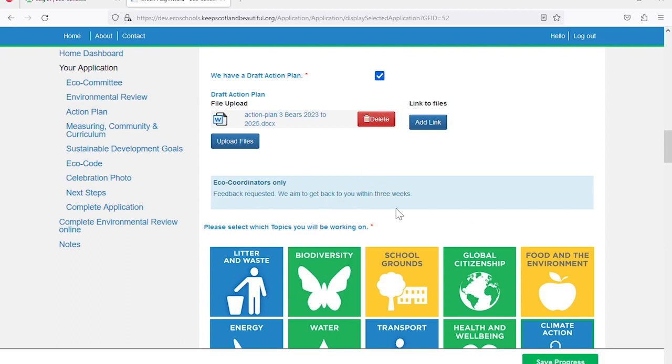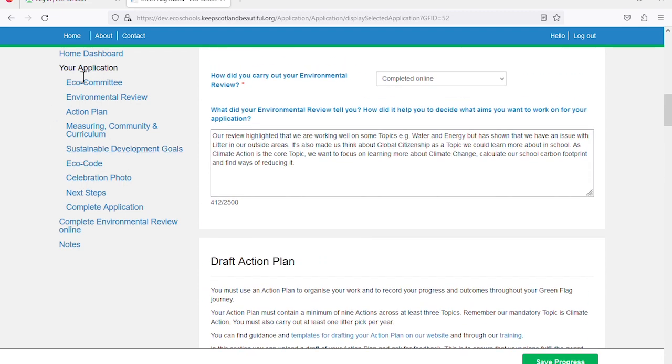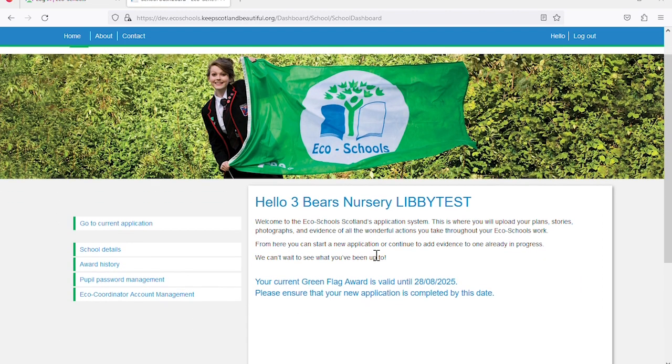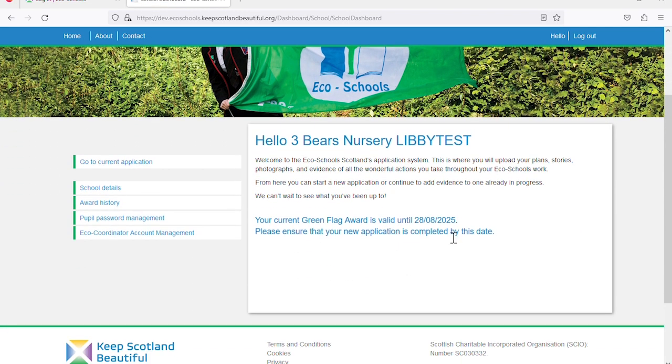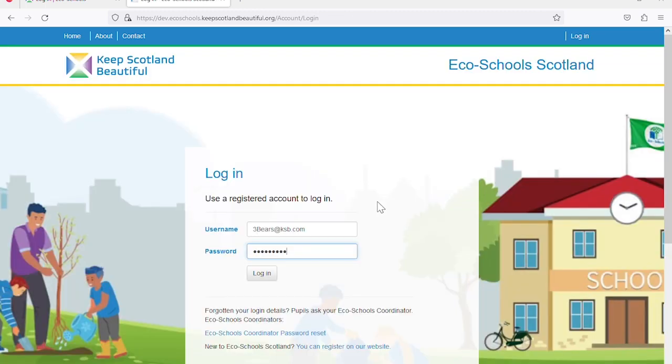So now I have requested my feedback. It says that we'll aim to get back to you within 3 weeks. And if I go to my home dashboard, I can see that there's nothing showing at the moment because my feedback hasn't come back yet. So if I wanted to, I could carry on filling in other parts of the application while I'm waiting for my feedback. But just now, I'm going to wait for some feedback to arrive.